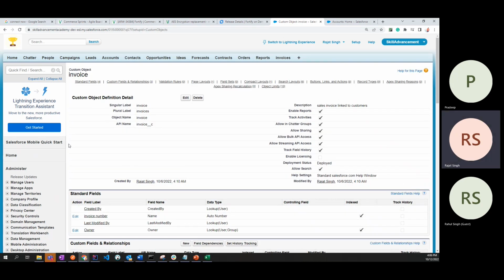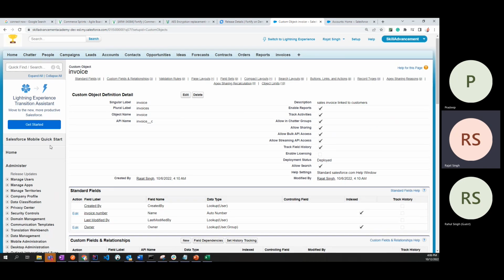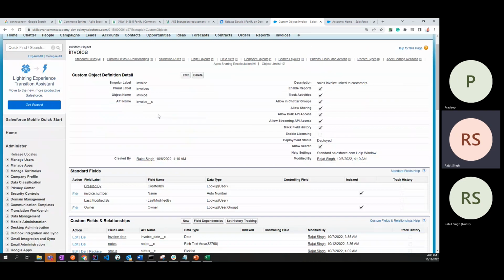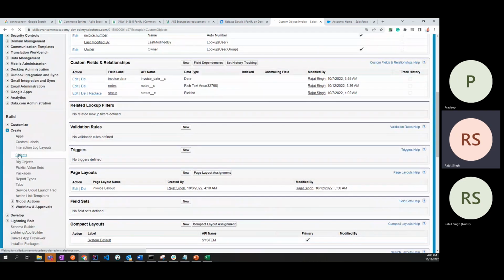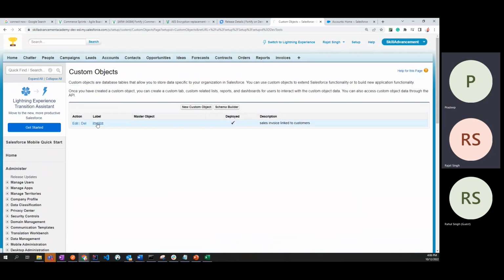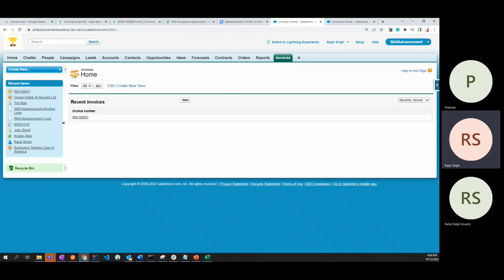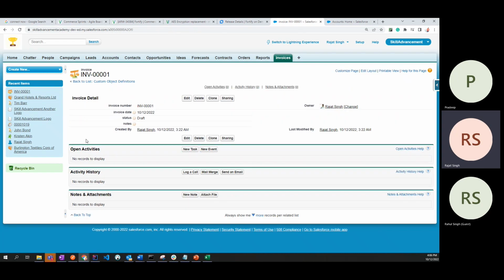Now, before going ahead, let's go to our object. This is the object, right? This is our object. This is our invoice number.